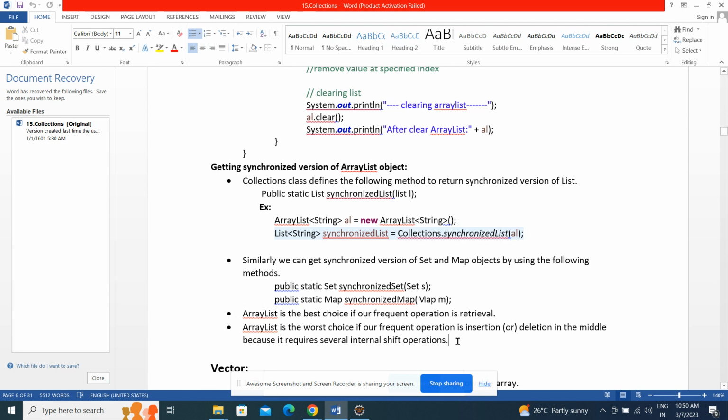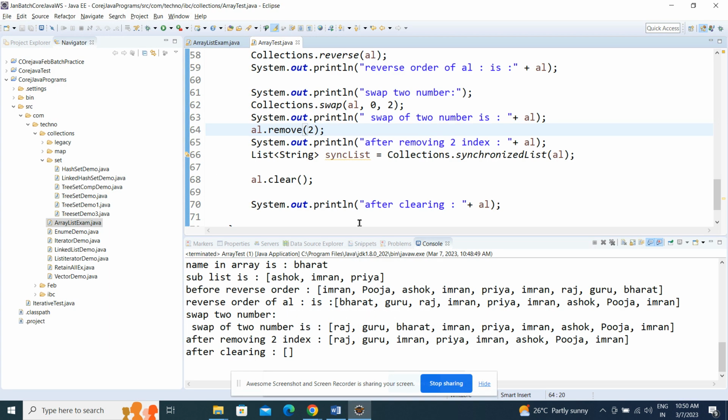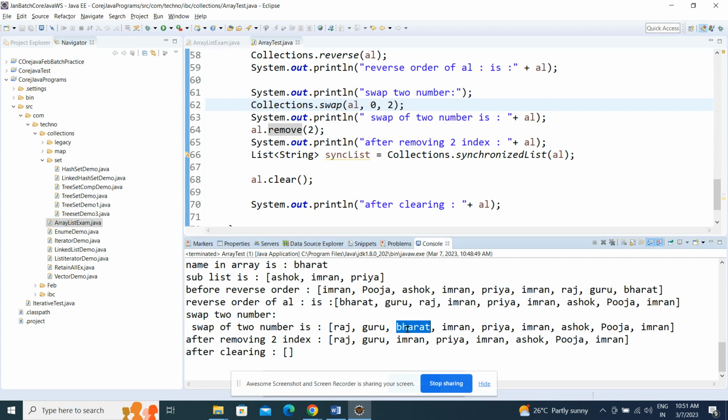Why? Let's say in this case, just assume of removal. So I removed the second position, right? Now if I'm removing the second position, internally it will convert this 3 position to 2, 4 position to 3, like this it will convert all these indexes, right? It needs to do some operation. Now the second position is deleted, so Imran will come to the second position, Priya will come to the third position, Imran again will come to the fourth position, Ashok will come to the fifth position, Pooja will come to the sixth, seventh position, like that all indexes will change.